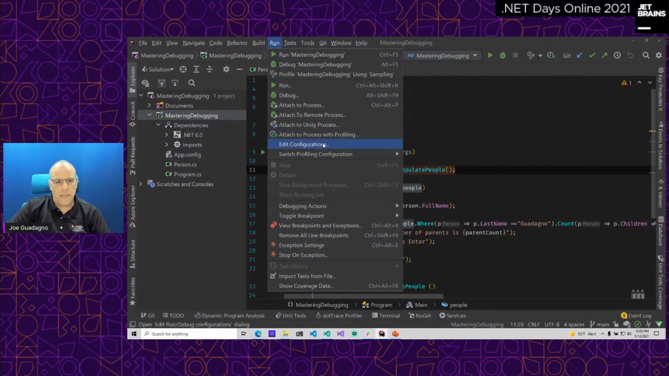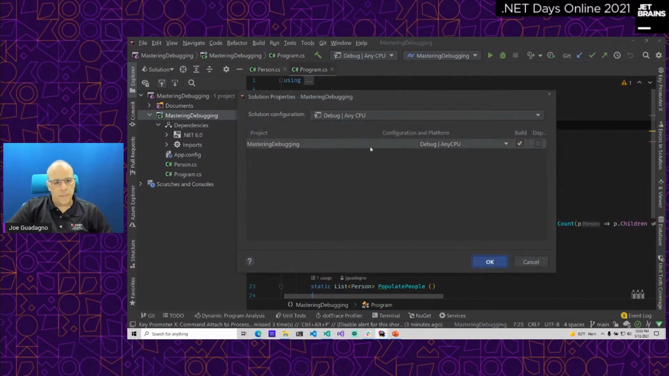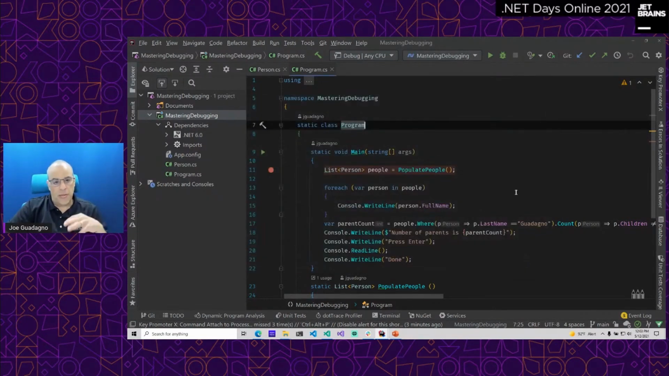So let's talk about this Edit Configurations. If we look up here, we have two what are called solution configurations, debug and release. The difference between them mostly is whether or not you want to build them or they are deployable. In some cases, certain files go with them. You'll want to create different solution configurations for different application configurations, so an appsettings.debug and appsettings.production and so on.